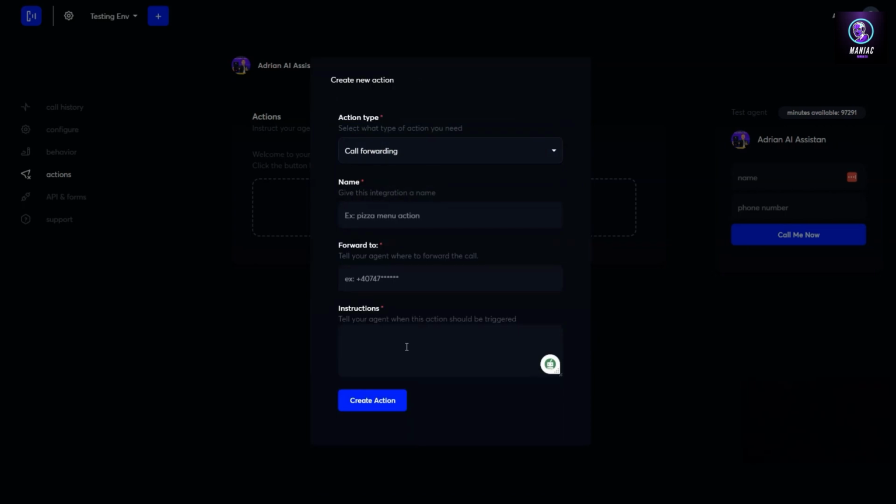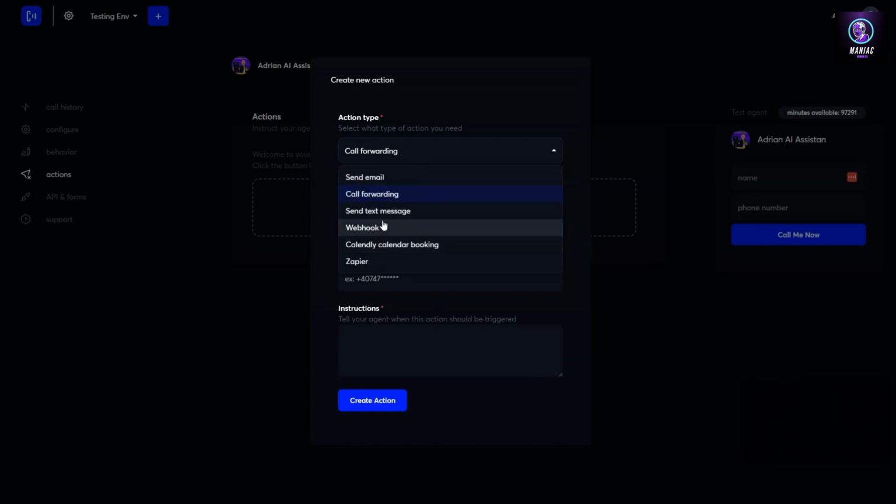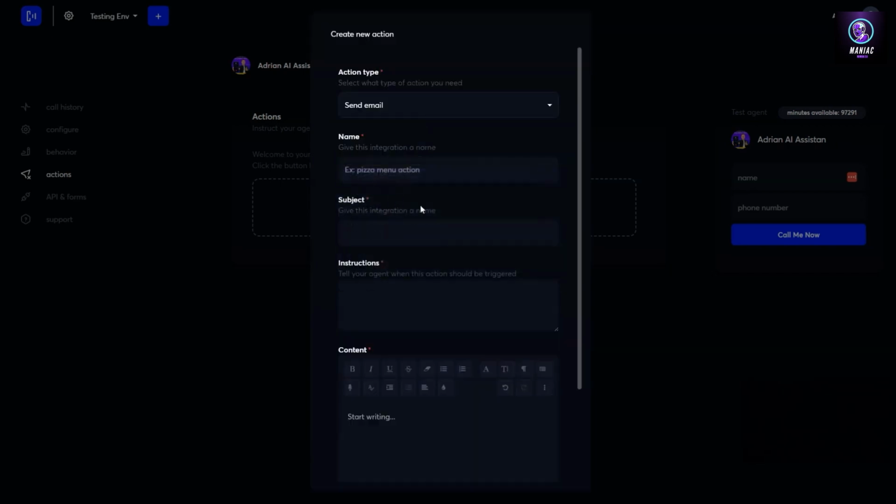You can just explain this in the instructions field in plain English, that the bot needs to transfer to a real human agent. It's going to follow and obey all the instructions you give it, just as well as sending email. It's just as simple as that.